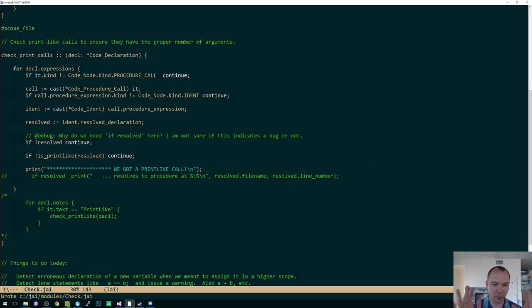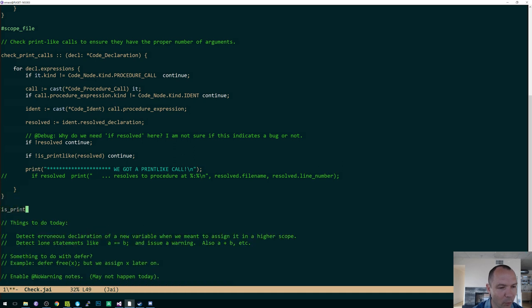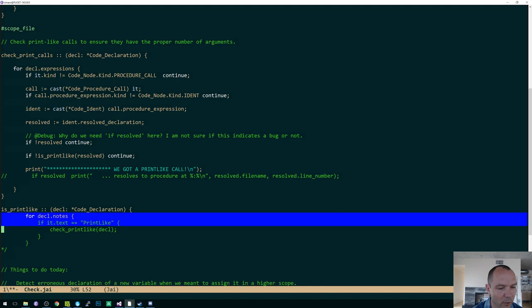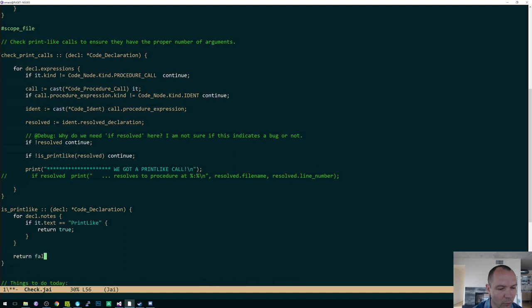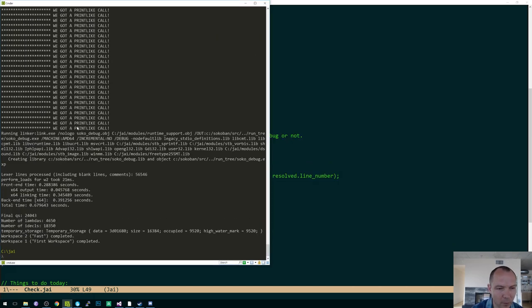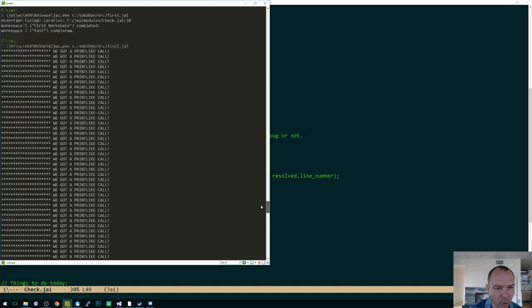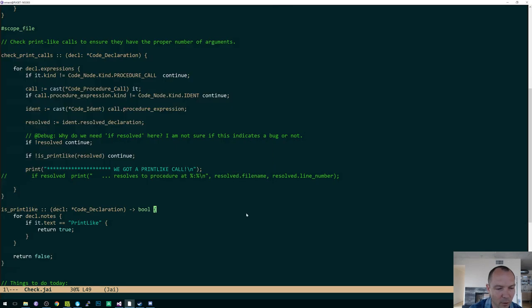So this is all we're trying to do, is get to the point where we realize that we're calling some procedure that does print, right? So what is print-like? Is print-like decl is code declaration. Well, return true. Otherwise, return false. And let's give ourselves something to return. Hey, look, we noticed all these print-like calls. That's great.